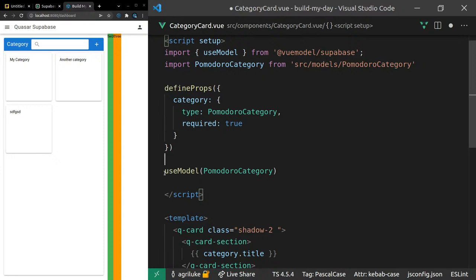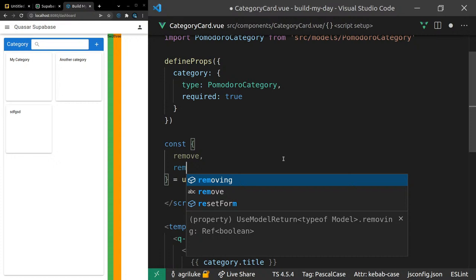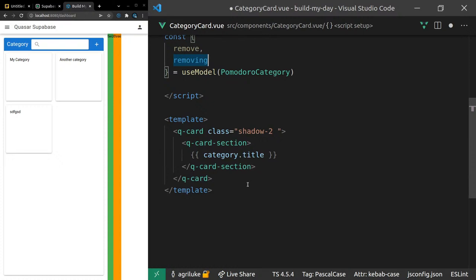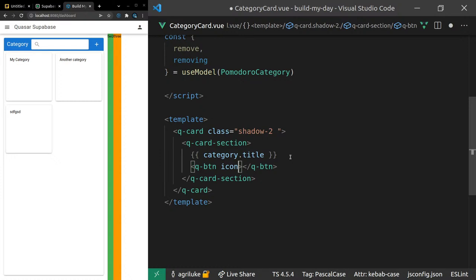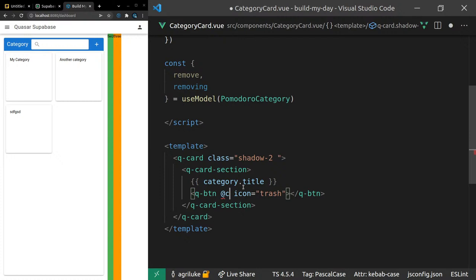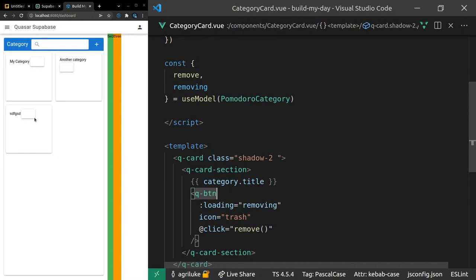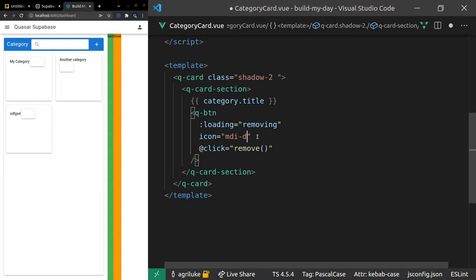All right, so we can say here, for example, delete or remove is I believe what I called it, so I didn't end up with clashing whether or not it's removing. So we can start with the delete button, and I'll just make it super simple to begin with. Q dash button icon is equal to what would that be, trash maybe, we'll try it in a second. When you click on it, and I'm about to show you something really cool, so stay tuned. This is awesome. Loading is equal to whether or not it's currently removing. And there we go. So now I'm just going to find the icon here. Oh, of course it's MDI. MDI dash trash. Is that it? No. Delete. There we go.